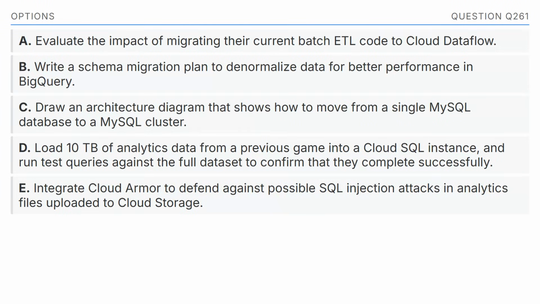The options are: Option A, evaluate the impact of migrating their current batch ETL code to Cloud Dataflow. Option B, write a schema migration plan to denormalize data for better performance in BigQuery. Option C, draw an architecture diagram that shows how to move from a single MySQL database to a MySQL cluster. Option D, load 10 terabytes of analytics data from a previous game into a Cloud SQL instance, and run test queries against the full dataset to confirm that they complete successfully.